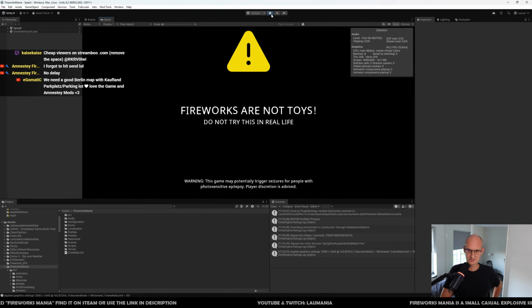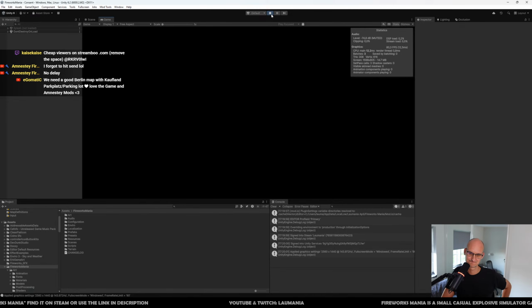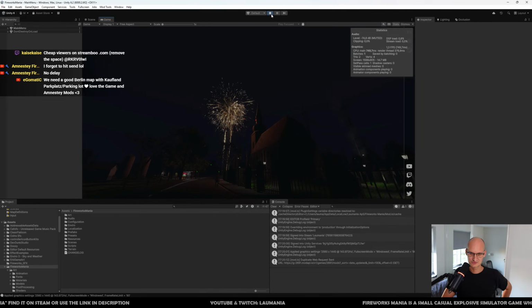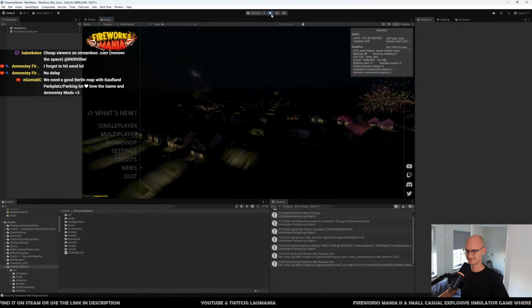We need a good Berlin map with Kaufland Parkplatz. Kaufland Parkplatz. Love the game and Amnesty's mods. Cool. Egomatic.